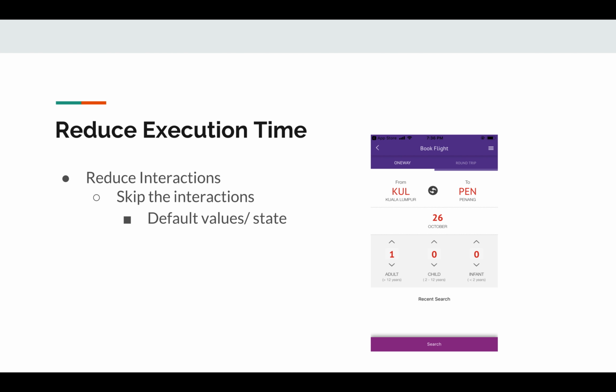to interact with your application. So, for example, in the current screenshot, you can see the tab one way and round trip. So if your test case says that you have to go ahead with one way trip, then there is no need of interacting with the one way tab, because it is already selected. So this way you are actually saving the time of the whole cycle of the Appium server and ultimately reducing the time for execution.